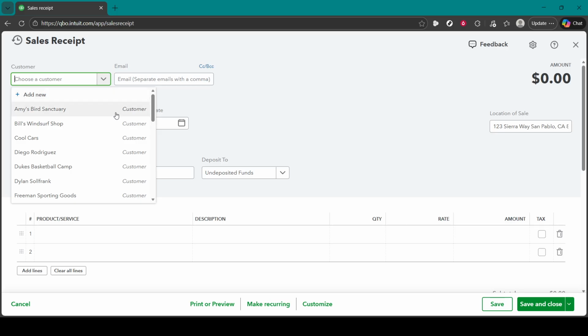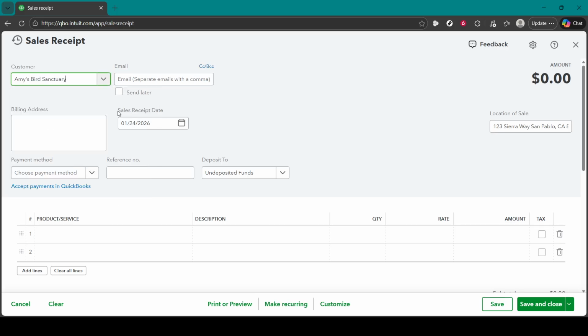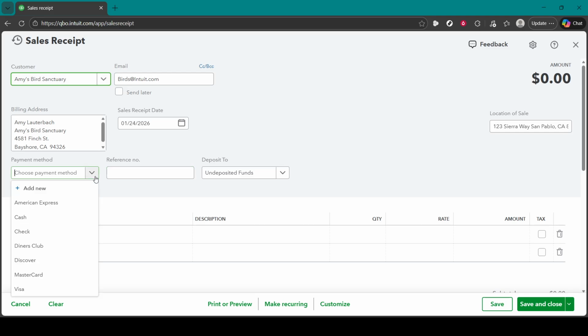Next, set the receipt date. Then choose the payment method such as cash, credit card, or check. If you have a reference number, like a check number or terminal ID, enter it to make reconciliation easier later.